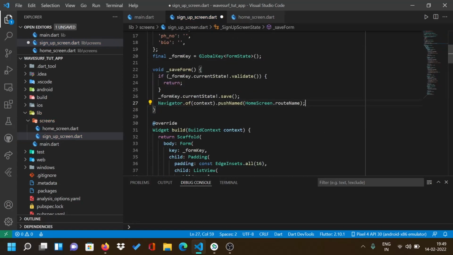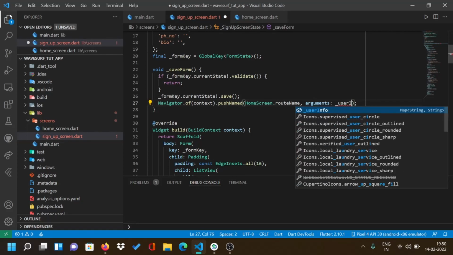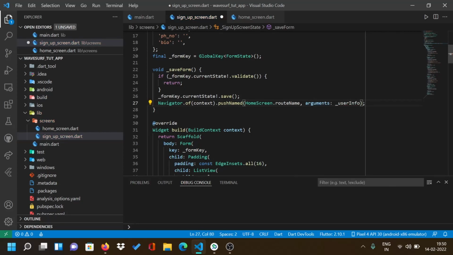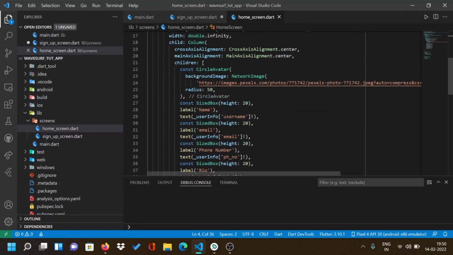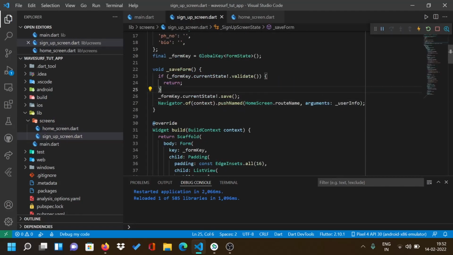Once the home screen file is imported, as you can see, the error has gone away, and we are also going to provide an argument here that is going to be our user info map, so that we are able to retrieve the value inside our home screen file. Okay, I made a mistake here, and this should not be we are supposed to check for a false value here, so we need to add an exclamation mark before the form key here. And now let us run our app.